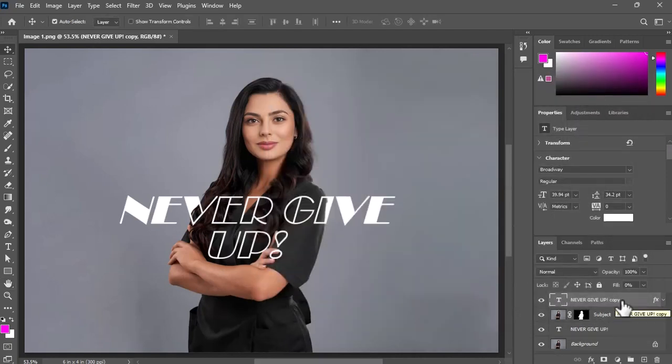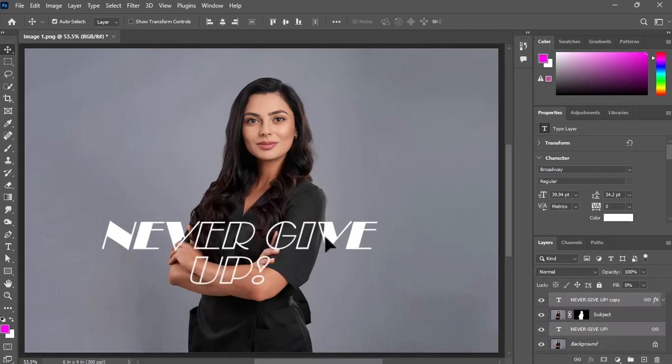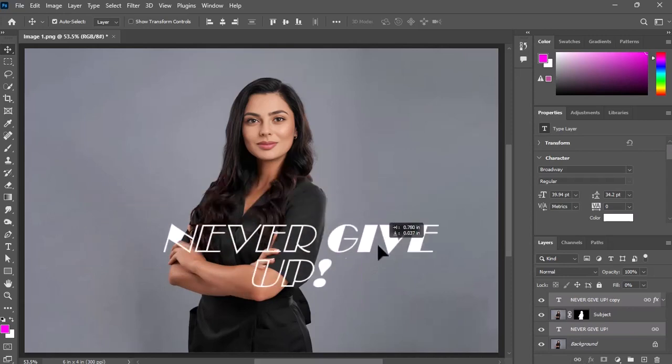Now we have to select two text layers by holding Ctrl key and then click on the linking icon, and this is the final result.